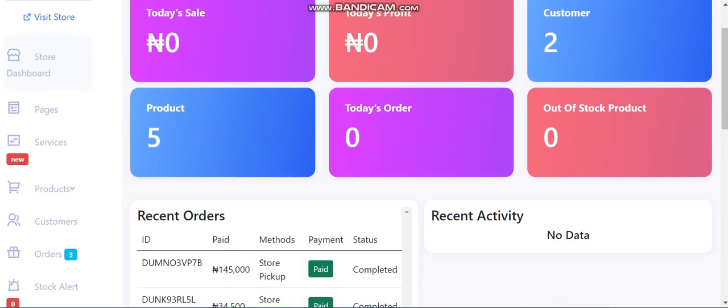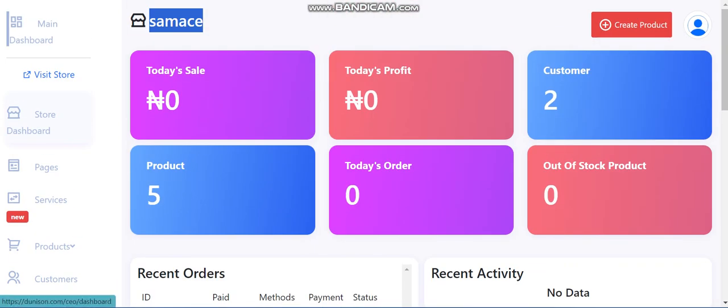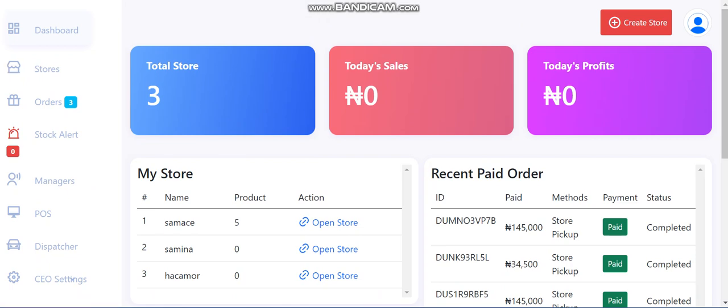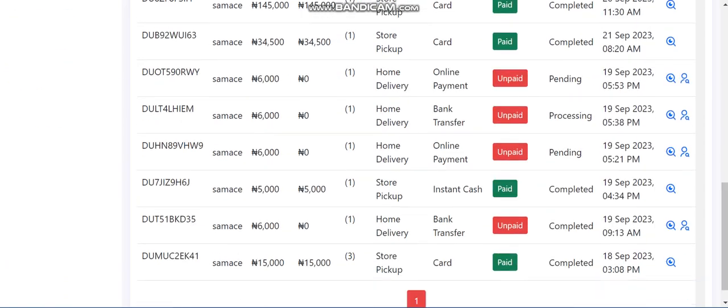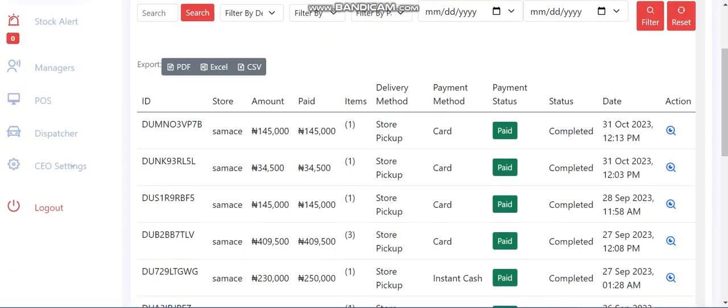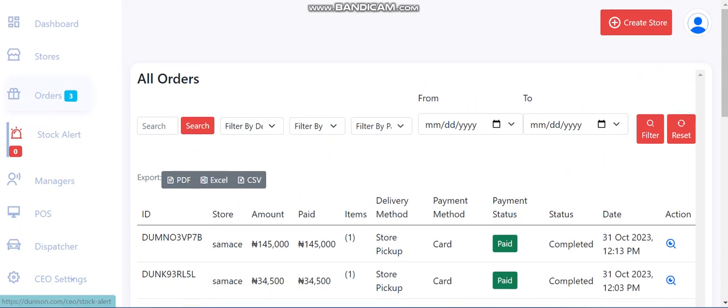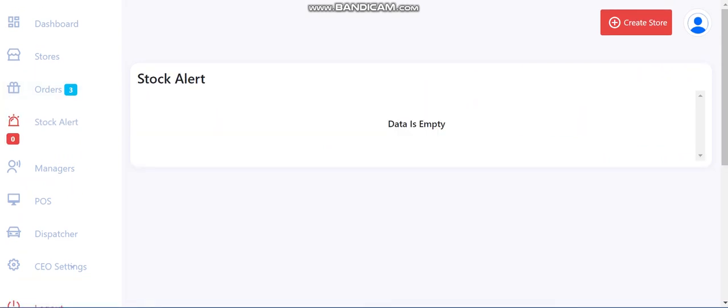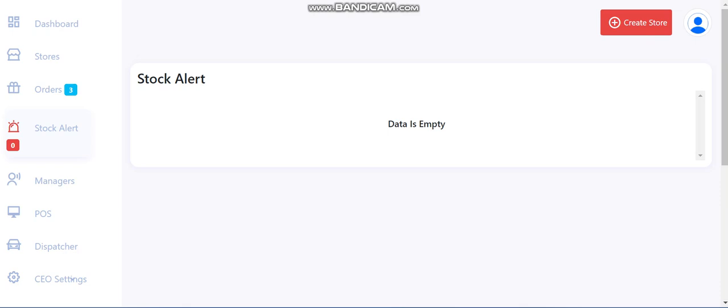The next thing, under the main dashboard, we have orders. You can see all the orders made from all the stores at the same time. All the stores as the CEO. The next thing for you to see is stock alerts. You can manage products running out of stock from all your stores from your single dashboard.